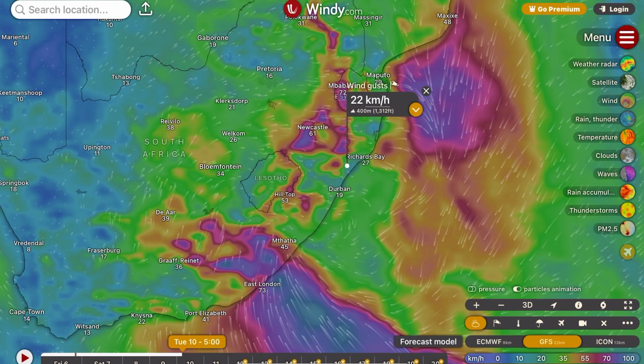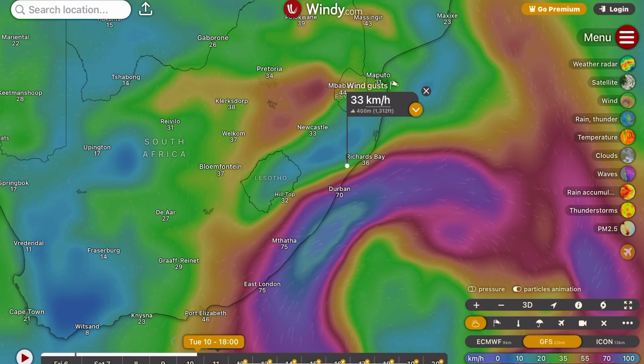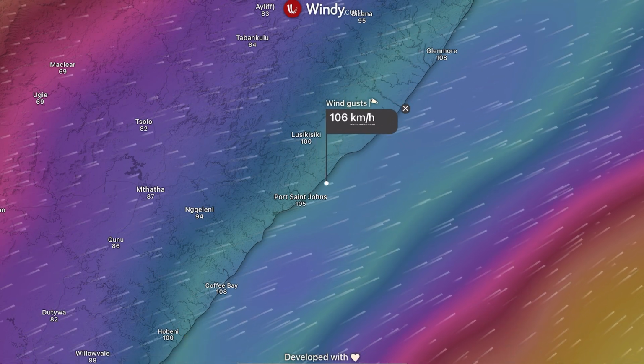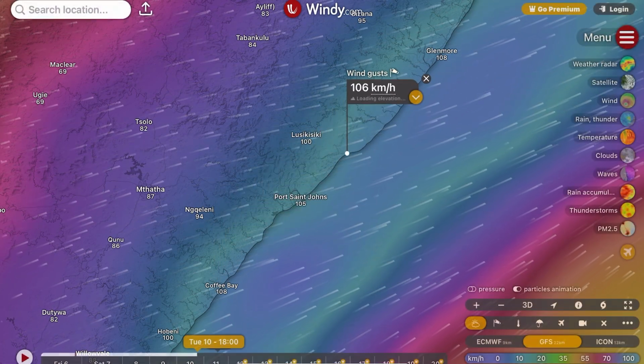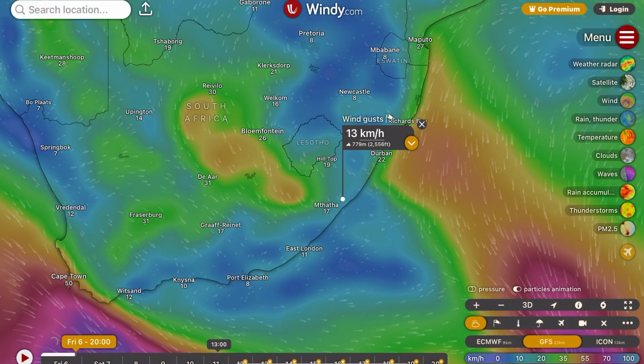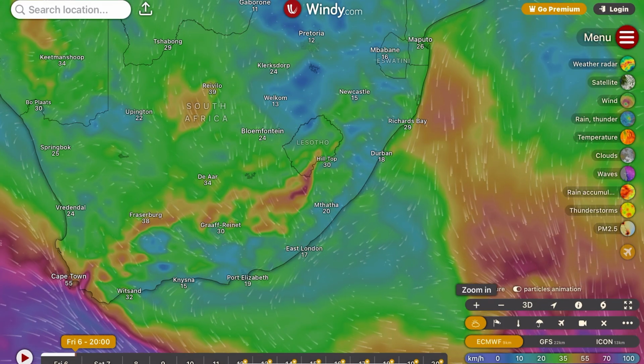So please stay safe. There's the GFS Tuesday into Wednesday there. It does have spots of the coast, like a few spots, Port St. John's, Coffee Bay, and more areas to more than 100 km per hour gust Tuesday afternoon and evening. So please stay safe in those areas, those wind gusts.